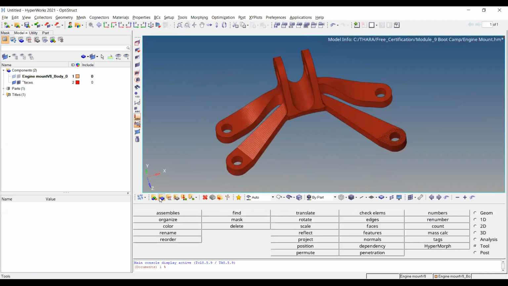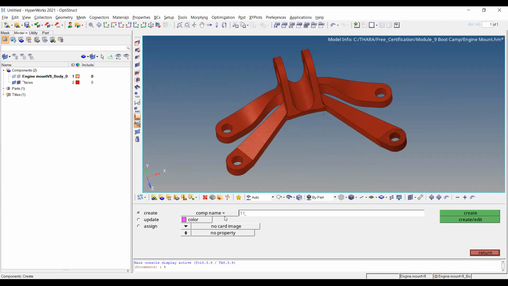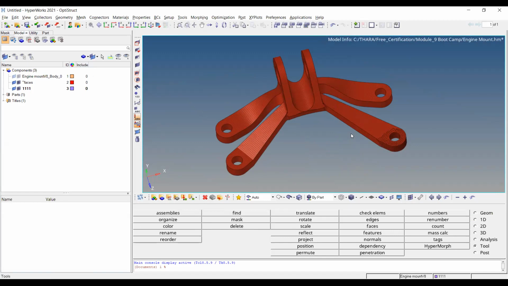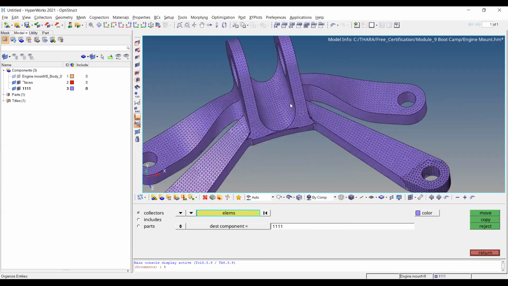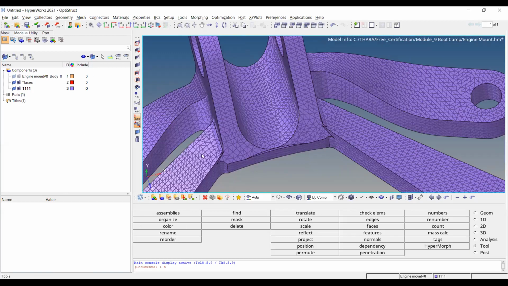So what I will do, I will create one dummy collector. I will move these elements to this collector. I'll move all my elements to this collector. Say move. See, these are my 2D elements. Now I have 3D elements also. I have 2D elements also.